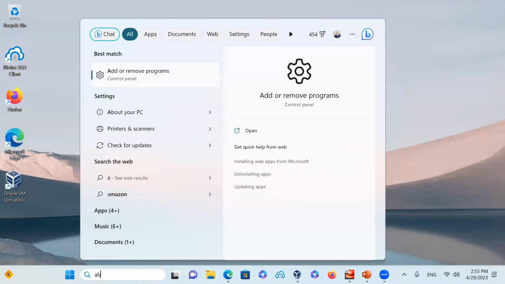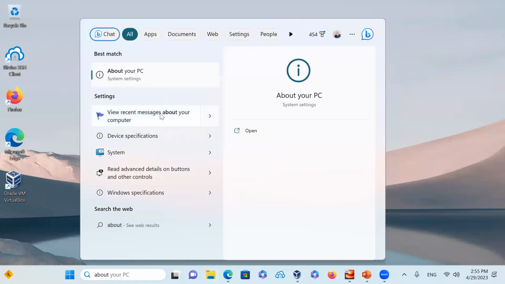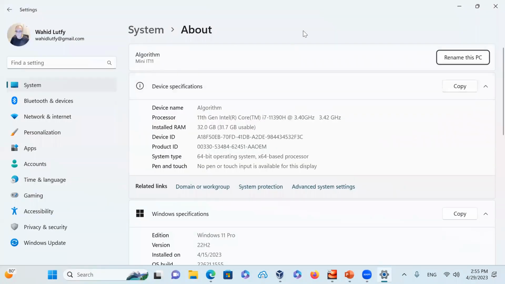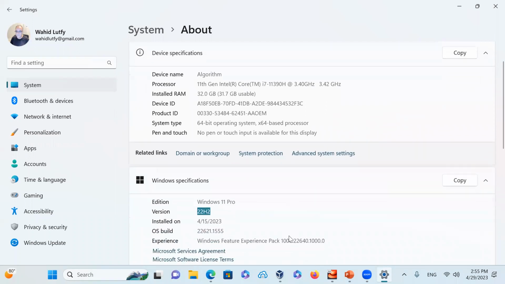If I just click on the About page here, type in About, then it says About this PC. You can see from the graphical interface, it says I have the 11th generation Intel Core i7, and it has 32 gigabytes of memory, and the device name, all the information in terms of memory, and the processor's speed is 3.4 GHz. All of that information is here. And then I'm using Windows 11 Pro, and this is the build version of Windows there.